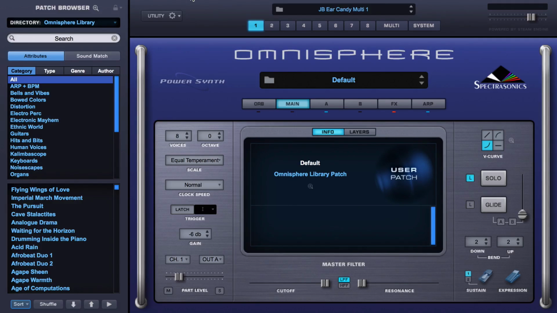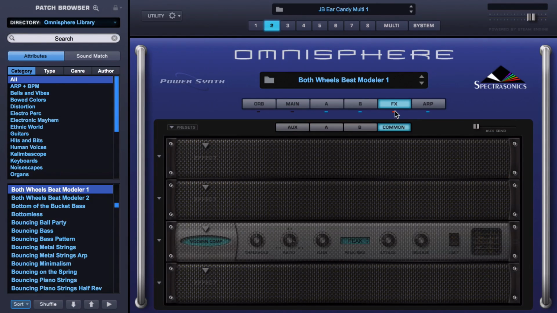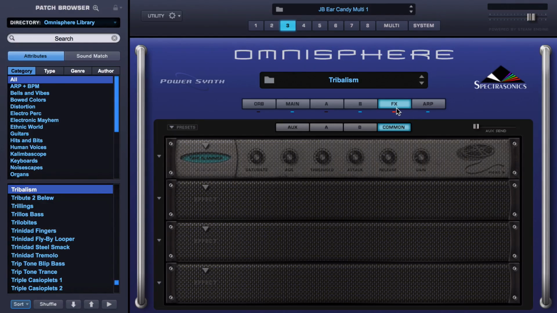First, let's have a listen to the sequence without any effects applied. Now, I'll start to add in some of the ear candy, and have a listen for some of the sporadic effects that kind of dance in and out of the sequence.